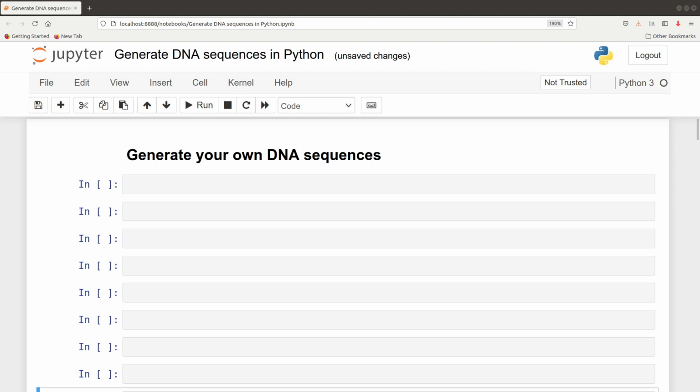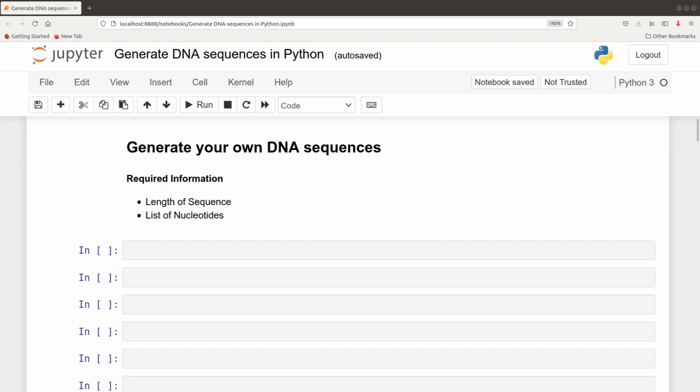In order to generate a DNA sequence, you need to have the following information at hand. You need to define the length of sequence. When I say length of sequence, I mean how many bases or how many nucleotides do you want in your sequence. You also need to have the list of nucleotides from which the sequences will be generated. Let me show you how.